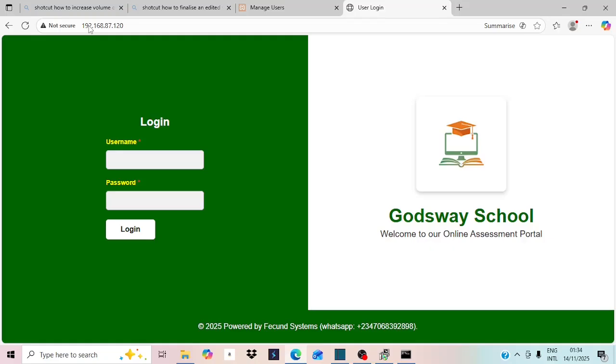This side is not the administrator's page. It is for the student, it is for the user. The name that you registered when you registered for this Fecund CBT, the name of your school, the name of your center, will automatically appear here for the student to see. The student will not see Fecund CBT. All they will see is the name of your school, the name of your center.